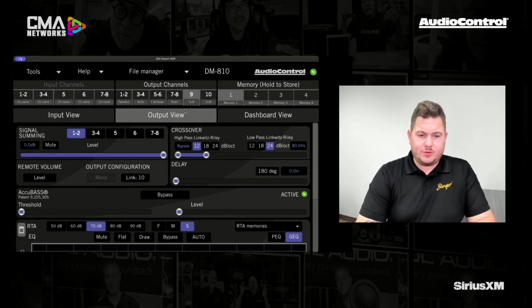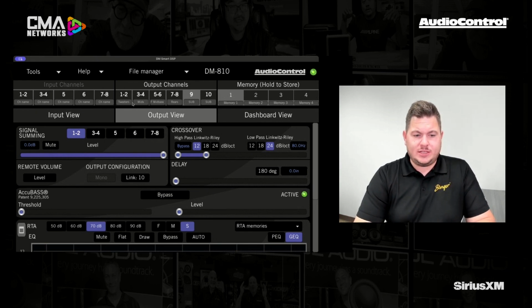When we're looking at Output View, the first thing that you'll notice is that we've conveniently labeled all of these different outputs right up here at the top. So again, this is a DM810 that we're using as an example today, and we have 10 channels of output. So we've gone ahead and labeled those outputs as what they're most commonly used for.